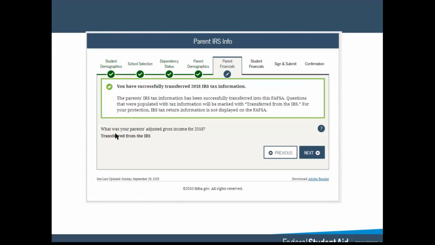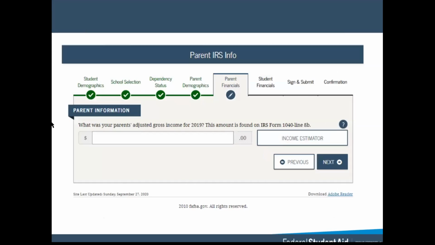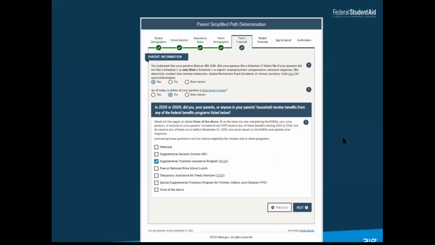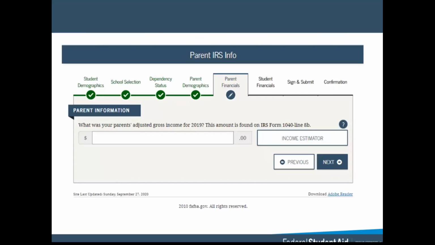Now, most people are able to use the IRS data retrieval tool, but not everyone. And so the information can still be entered manually. You'll find information here, and it'll tell you, this amount is found on form 1040. It'll tell you where to find it. This can be confusing sometimes. A new feature is if you click here, it'll give you more information. In fact, it'll show you a picture of where that information can be found on that particular form, on that particular line. But again, if you can't use the data retrieval tool, you can still enter the information.